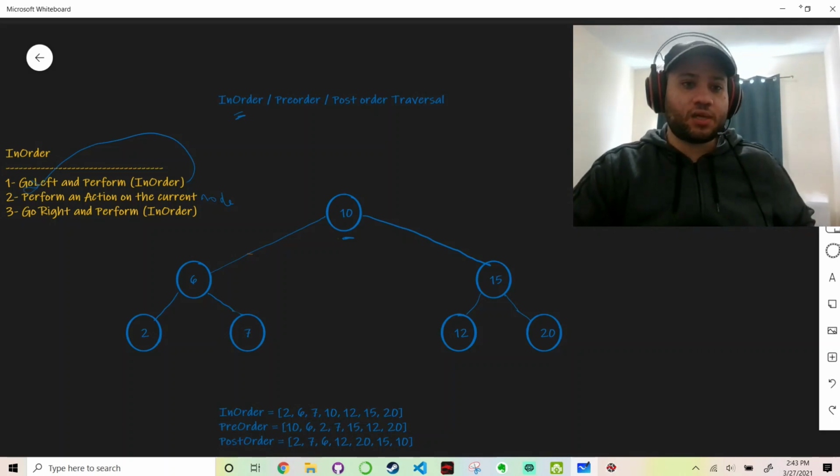So we restart again at this node, which is currently 6, and we go left. Okay, so we went left, and then what do we do? We perform an InOrder traversal. So we restart once again. It's a recursive function.